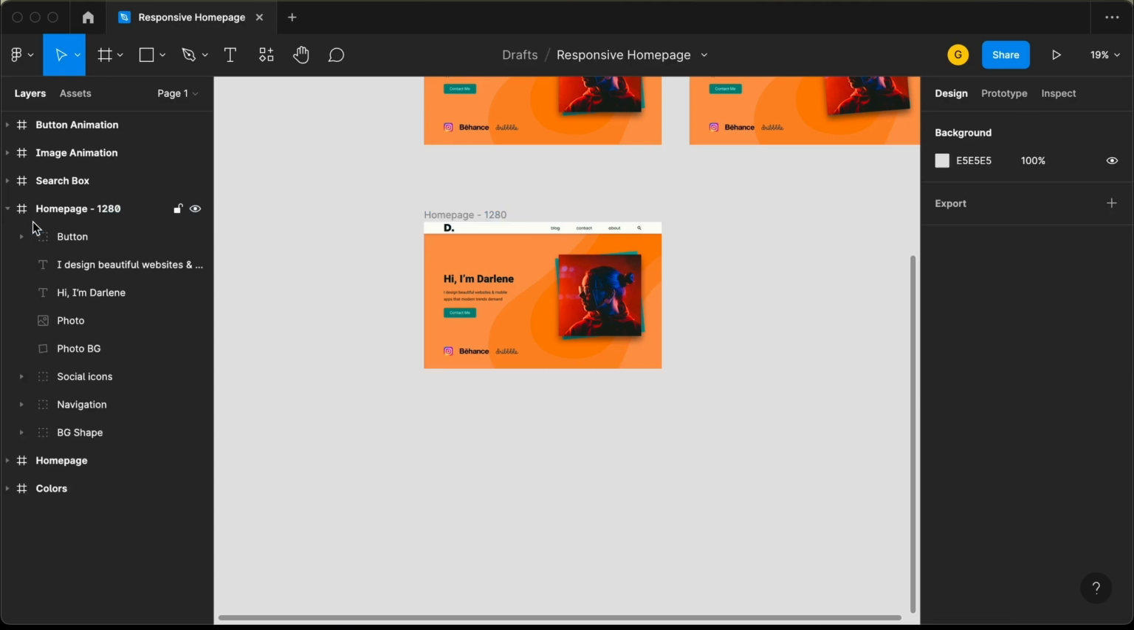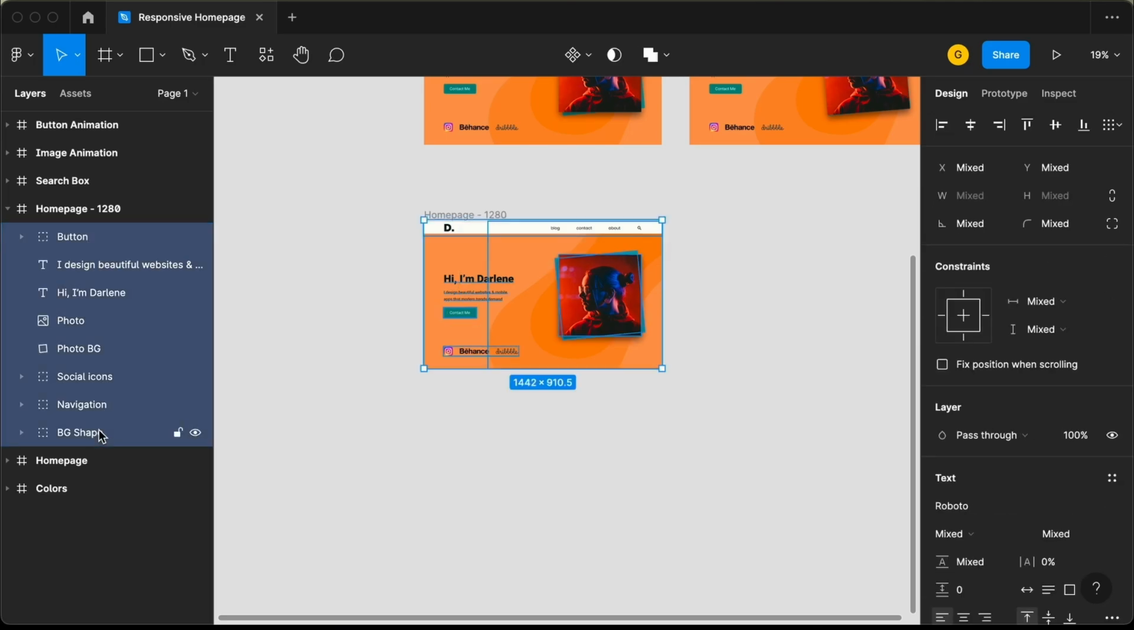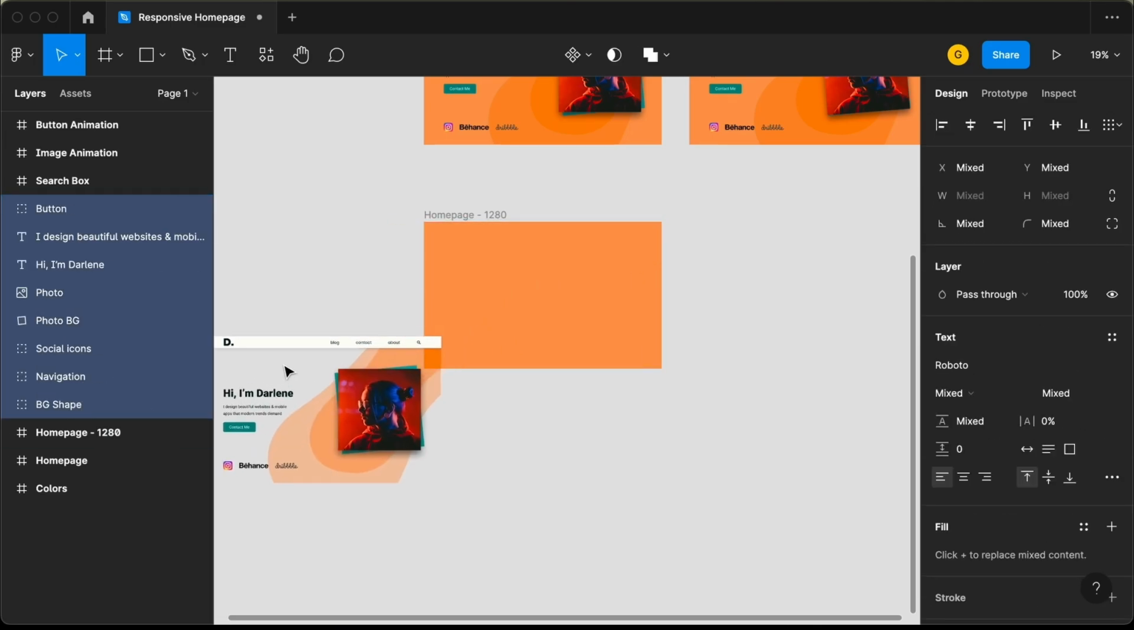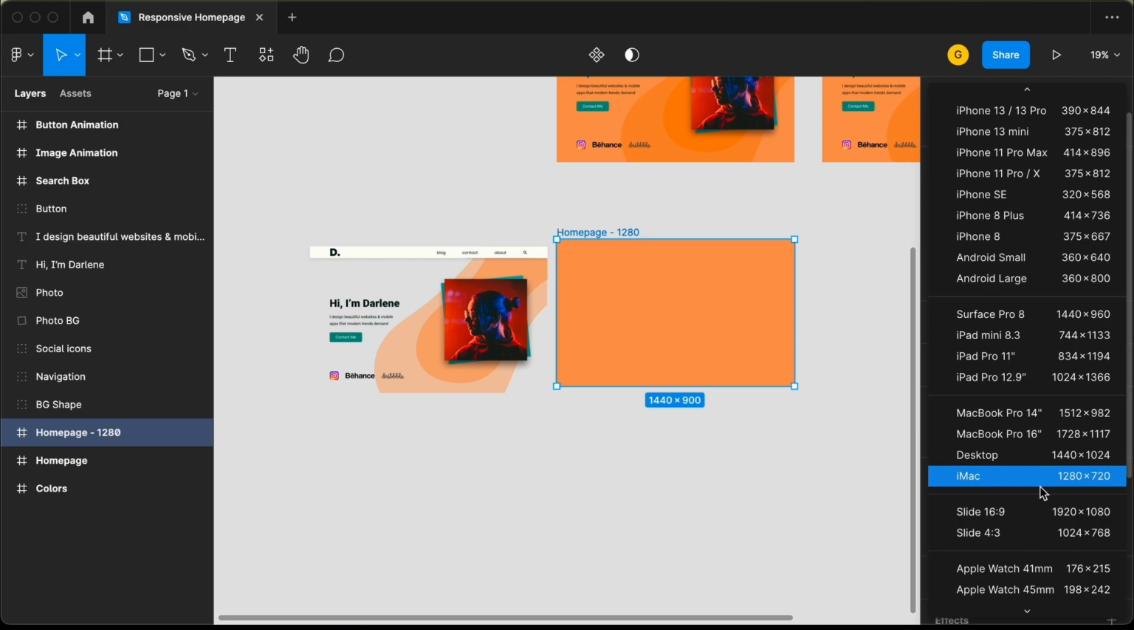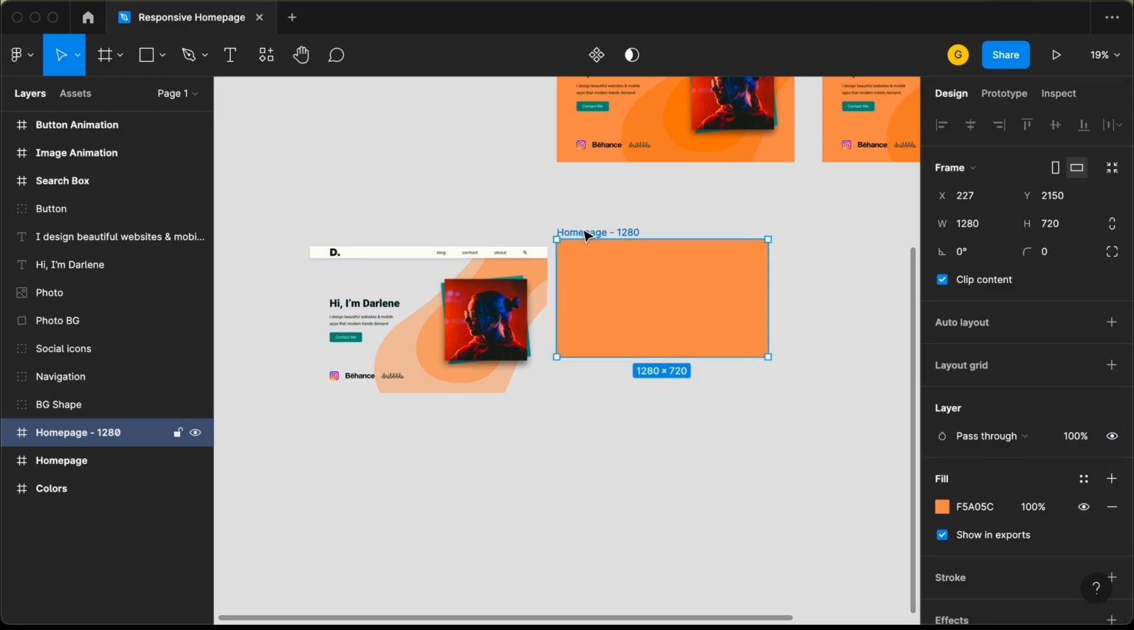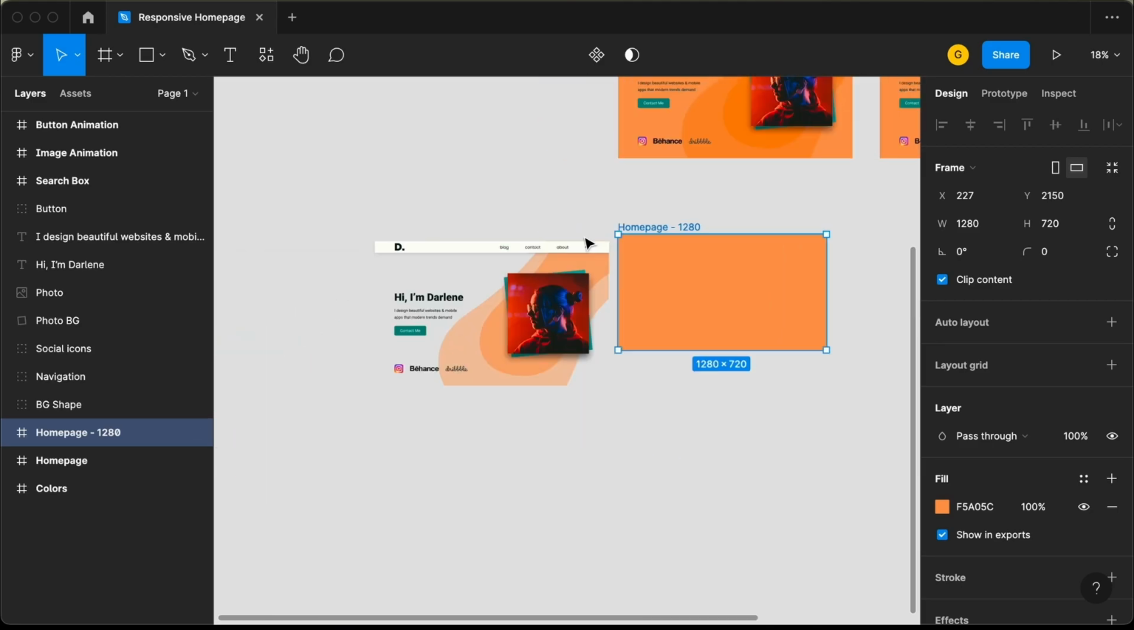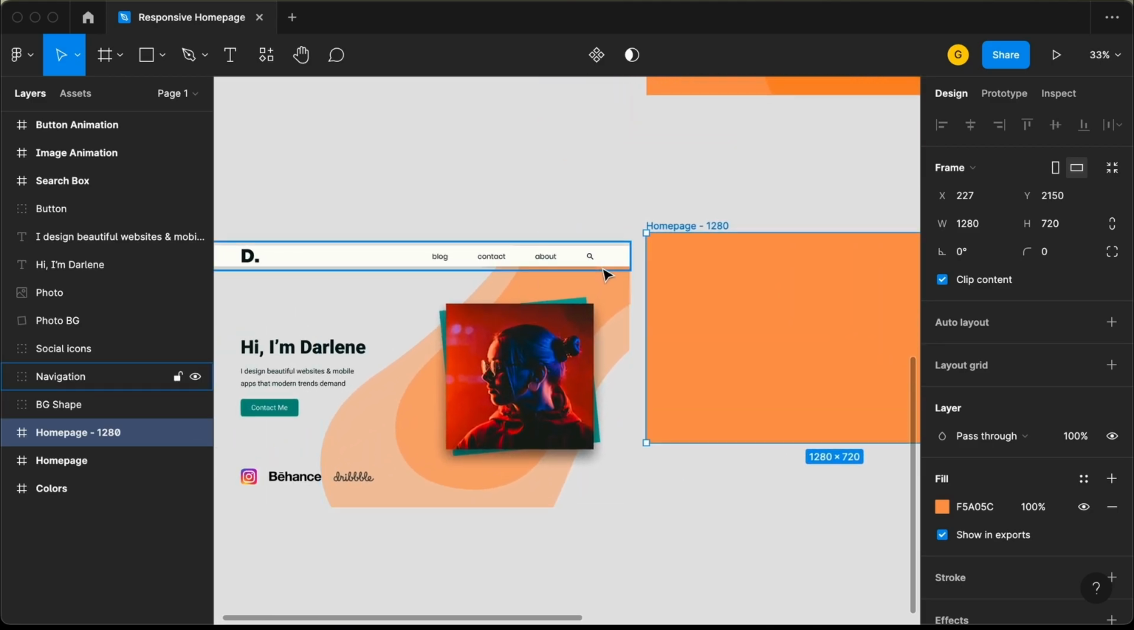And let's go inside this frame, select all these elements, and bring all of them outside. And now let's select this frame and choose a different width. So let's click on frame, and we will select iMac, which is 1280 into 720 pixels. Right, this is going to be the width of our frame. Now let's go ahead and add each of these elements inside our frame.